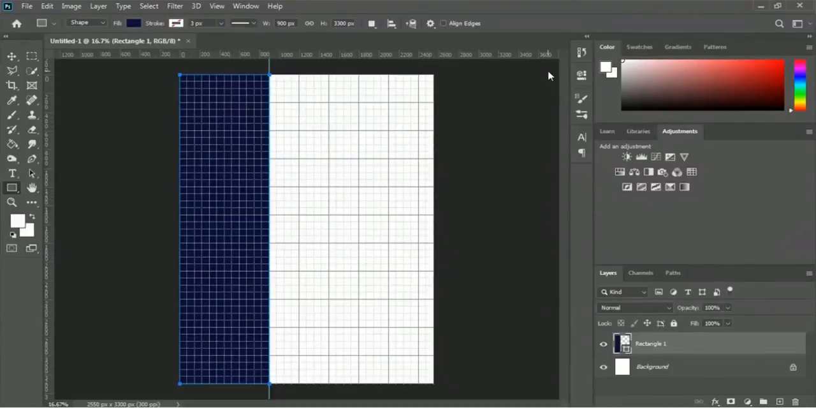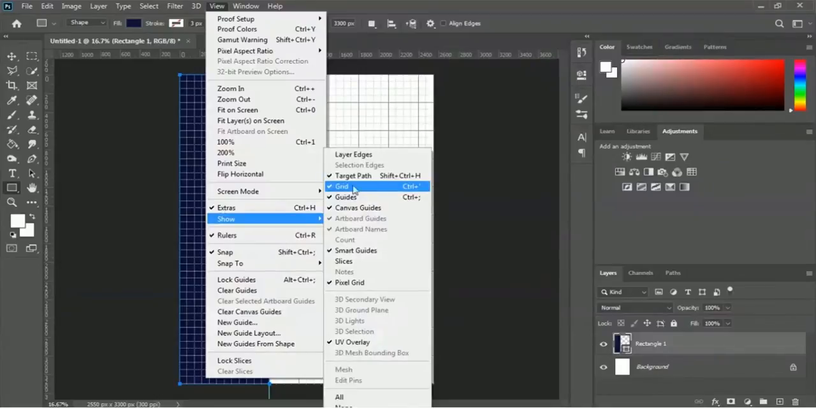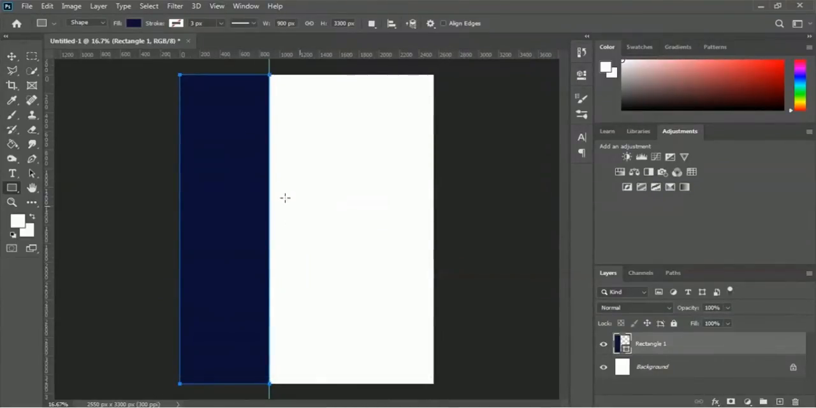So right now I want to turn off the grid view. We will turn it on later, but for this time I want to turn off the grid view, and therefore you just have to click the View menu, and from there click the Show option, and here is the Grid option. So you just have to click this Grid option, and you can take a look. The grid view is gone.